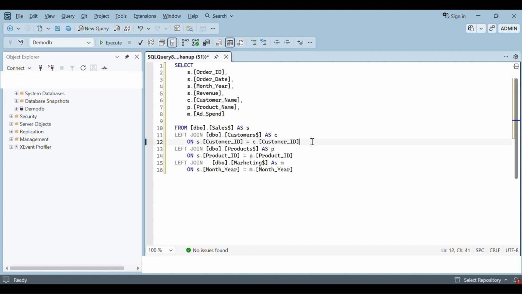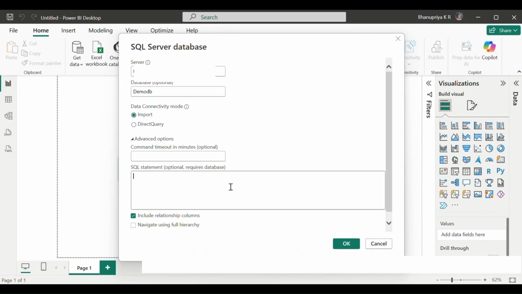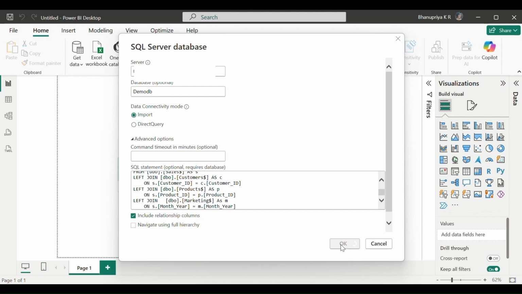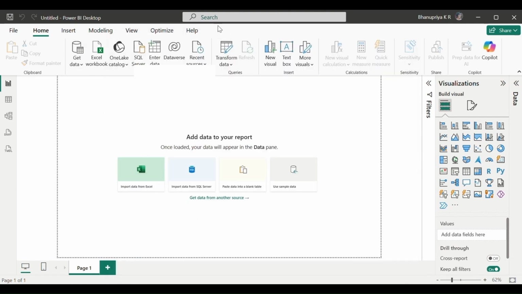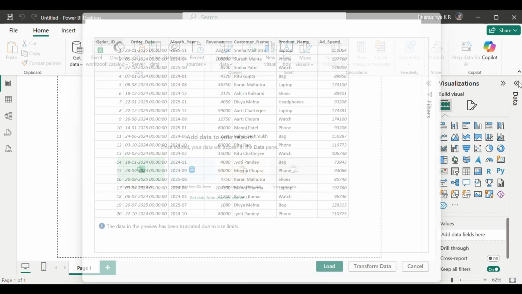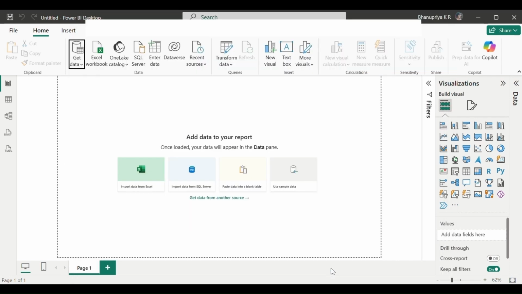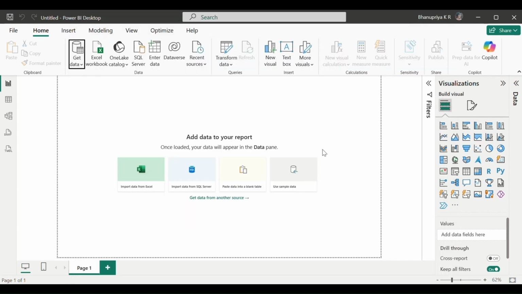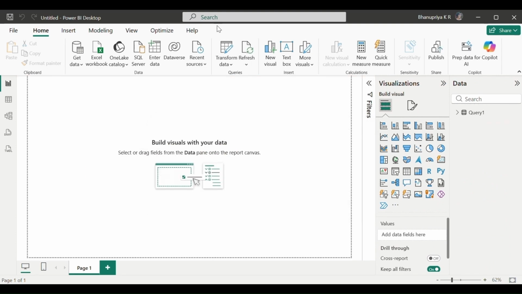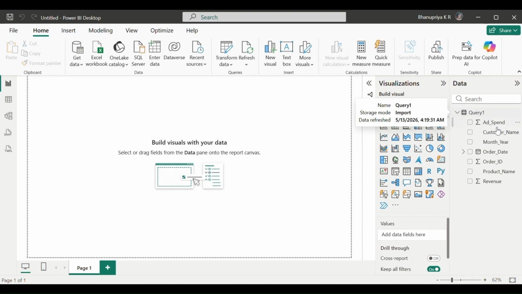Now go back to your SSMS and copy paste the query. Now click on OK. As you can see, it is connecting to the database. Let's wait for that. All right. Now I'm going to click on load. All right. As you can see, we have successfully imported the data to Power BI.